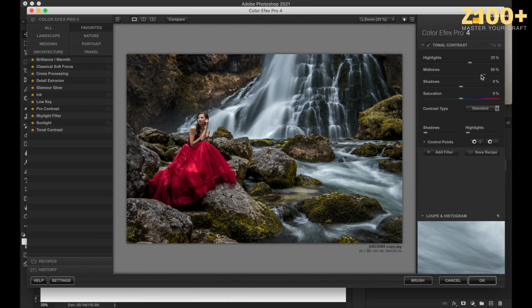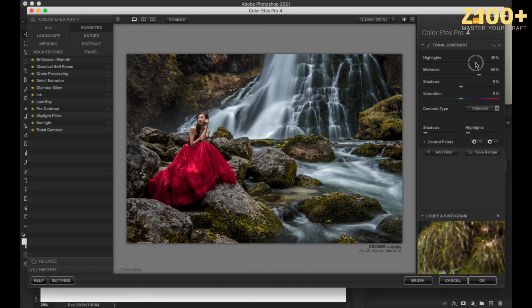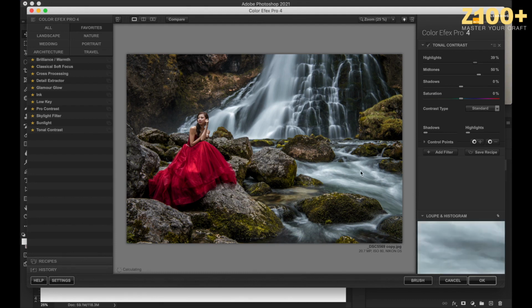So we are going to make the mid-tone stronger, around 50%, for the waterfall. And also the highlights, we're going to increase more, around 40% for the highlight. So now you will see the highlight on the waterfall is very dramatic here. You can see this part. You can see the waterfall is very nice, right? It's very nice.